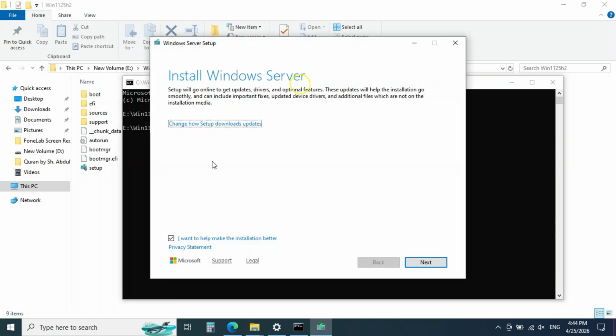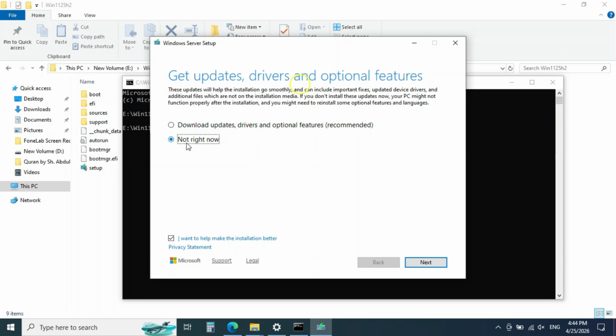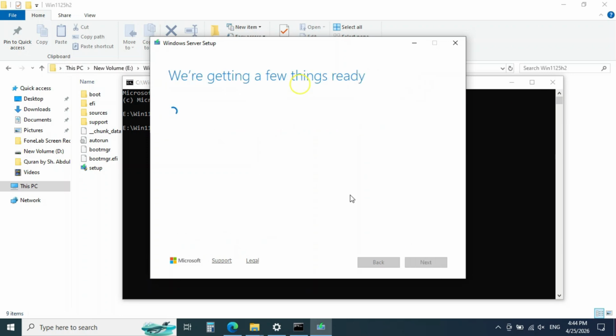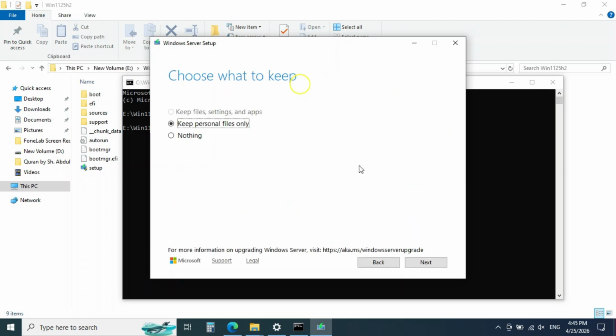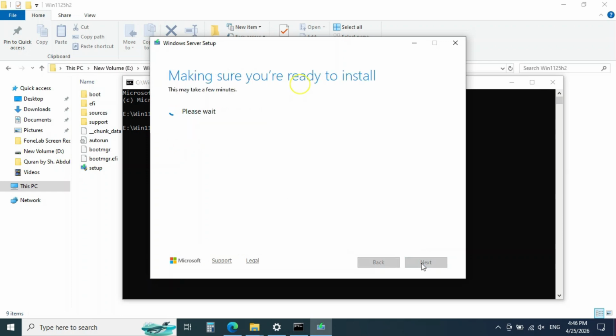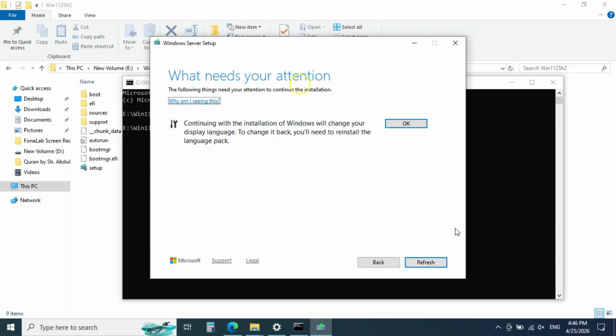Click on Change how setup downloads updates and select Not right now. Then click Next. Accept the license terms. Now choose what kind of installation you want. You can either keep personal files only or delete everything. I have decided to have a new clean installation, so I chose to keep nothing. Setup warns us here the installation will change the display language, and it is something expected, so I chose OK.